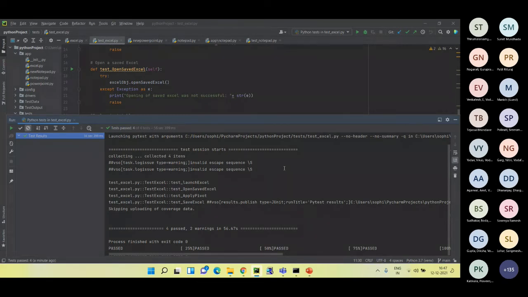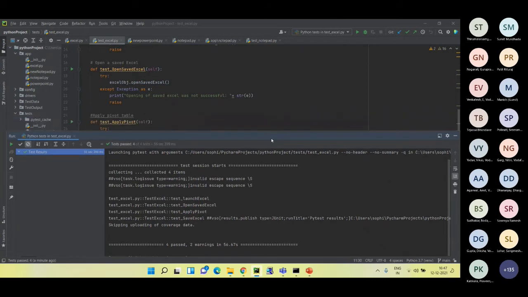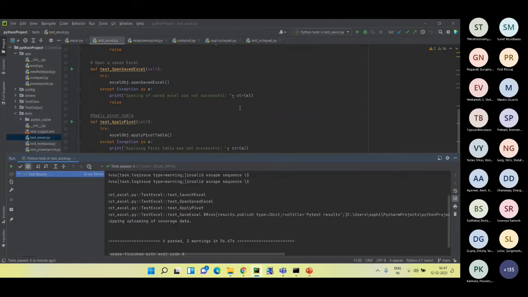Senthil, should we move to the PyTest Azure part? Yes, please. On top of the Excel-based report, if you want an HTML-based report, typically like an extent report, that is doable as well.